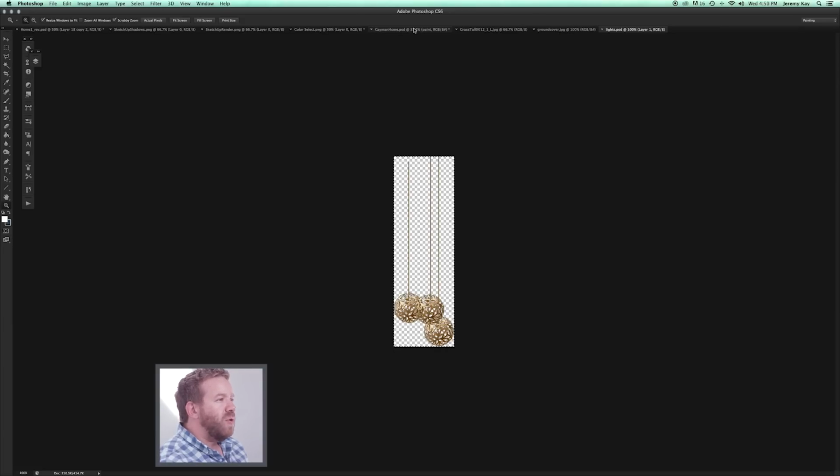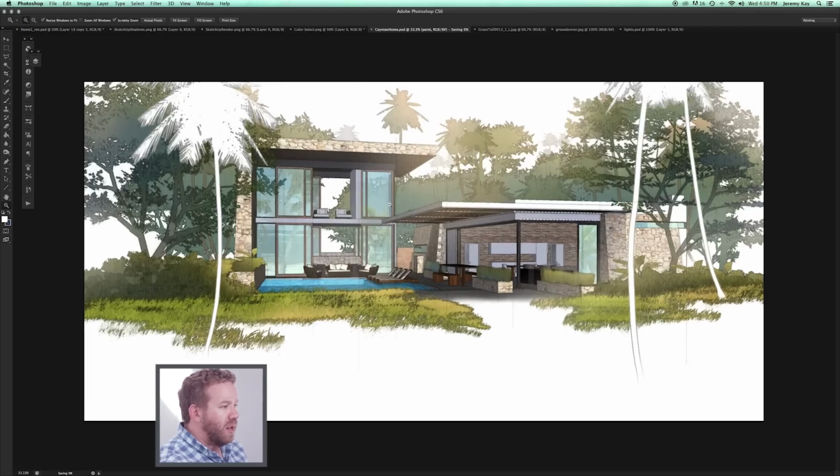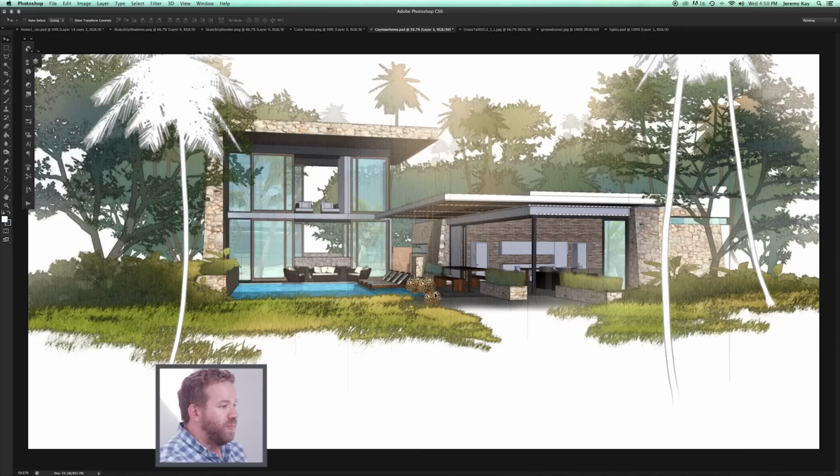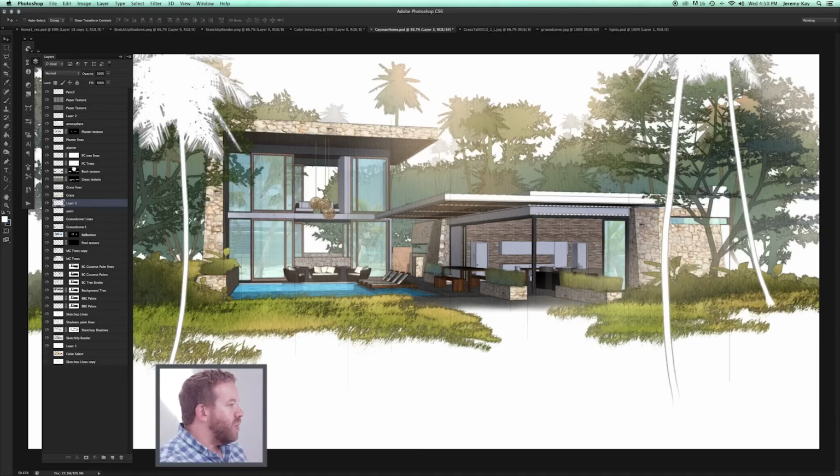I'm going to come back to my drawing and paste those in. Now these are on their own layer, so I'm just going to move these in here, scale those in. Let's see where they ended up. So I can move those up towards the top of my stack.